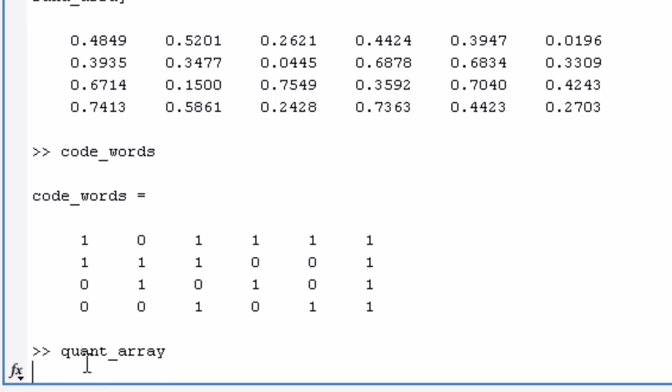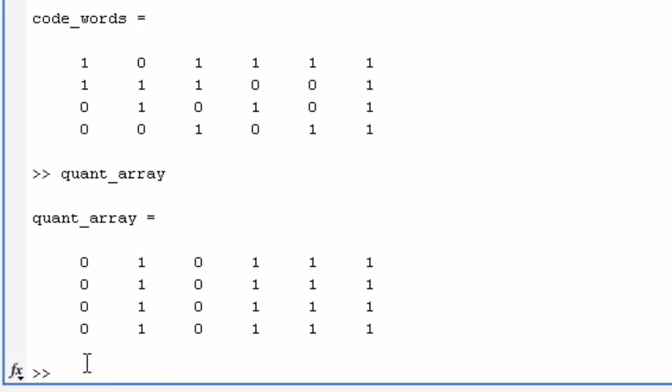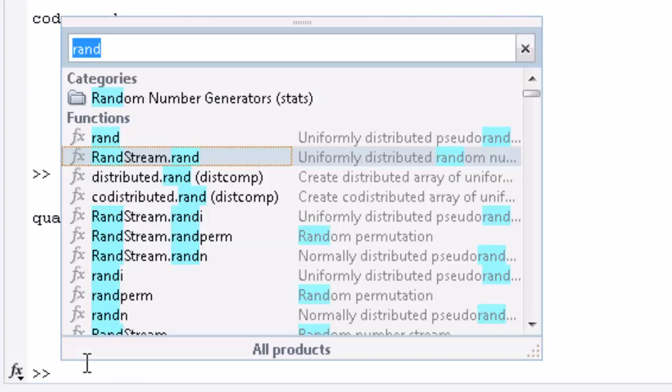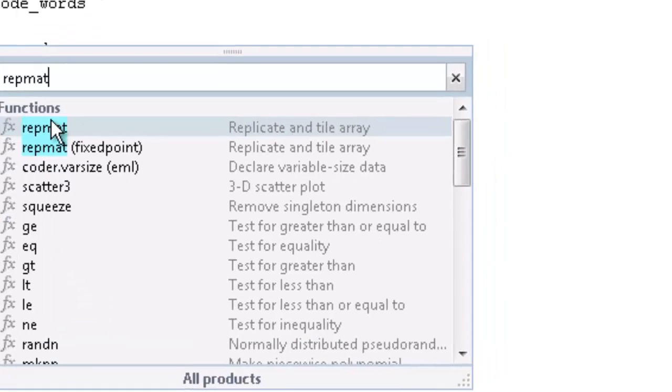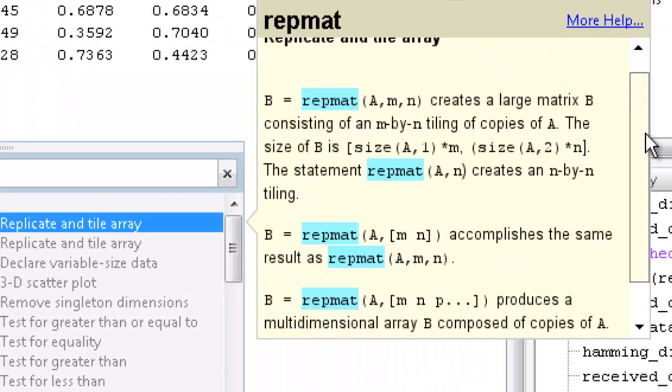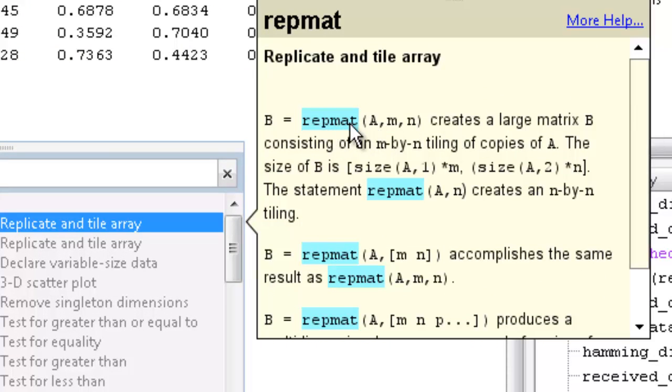The next thing we need to do is create this quant_array. You're going to use a function here to do that, and the function is called repmat. And repmat looks like this, where you have repmat(A, M, N). It creates a large matrix B, which is a replication of A into the M by N size.